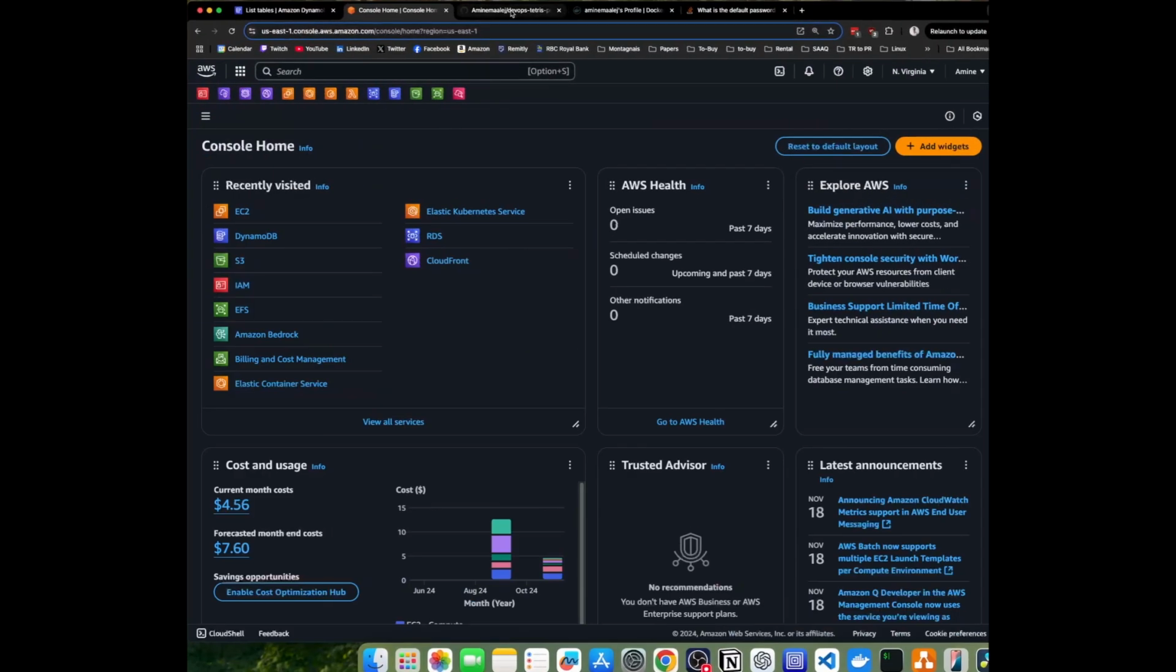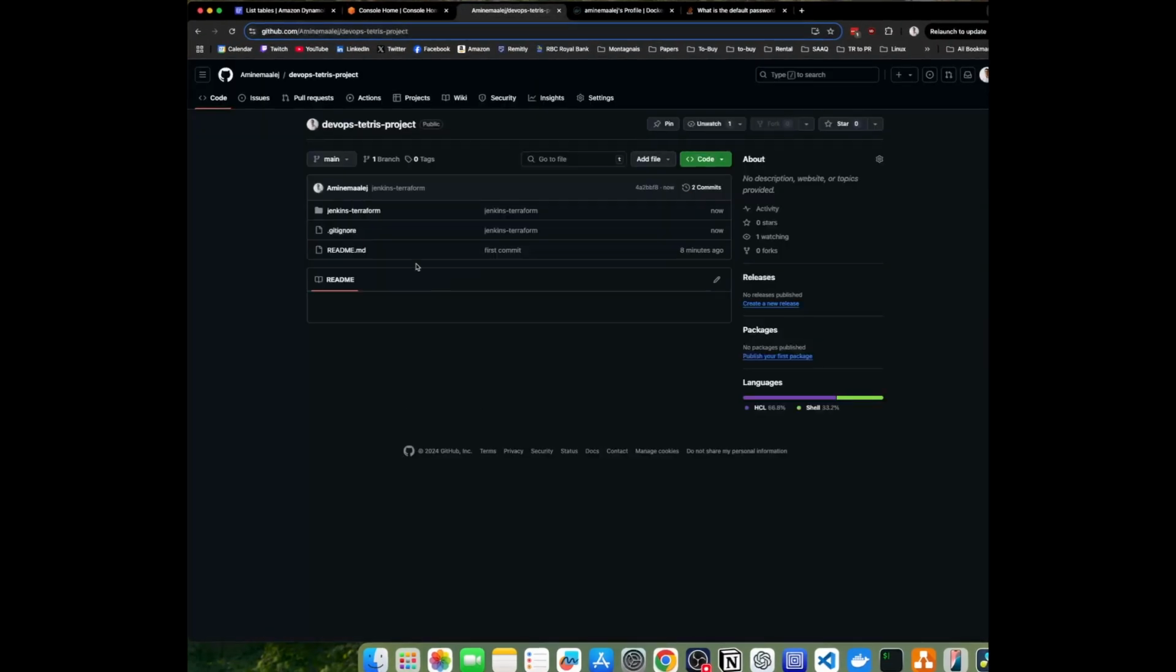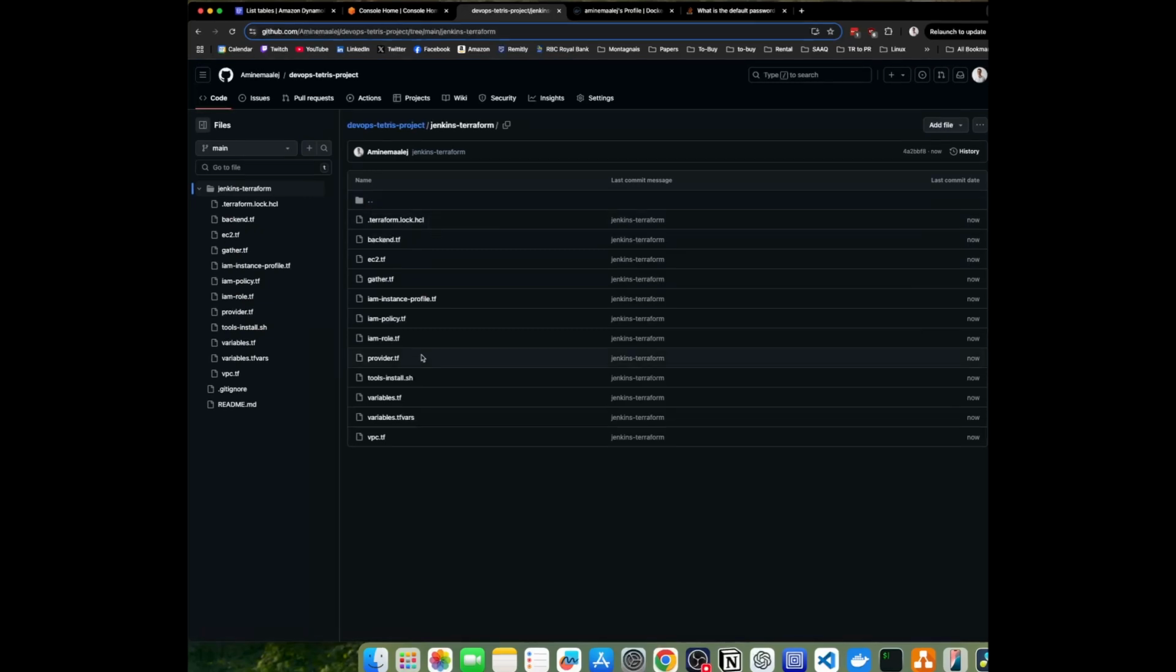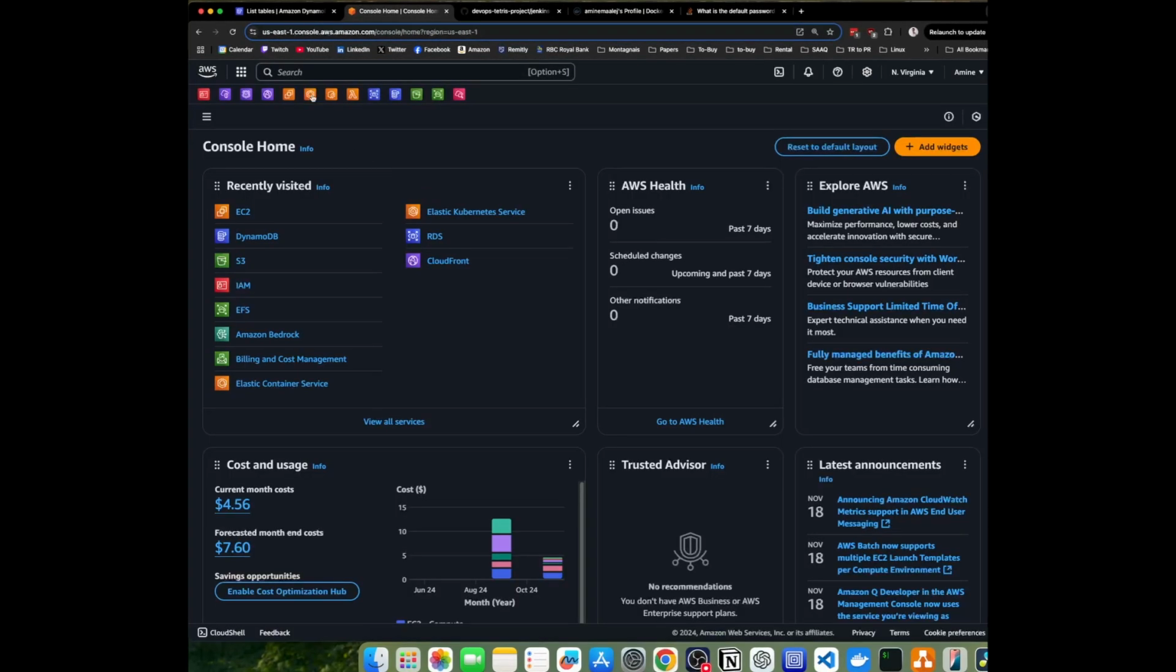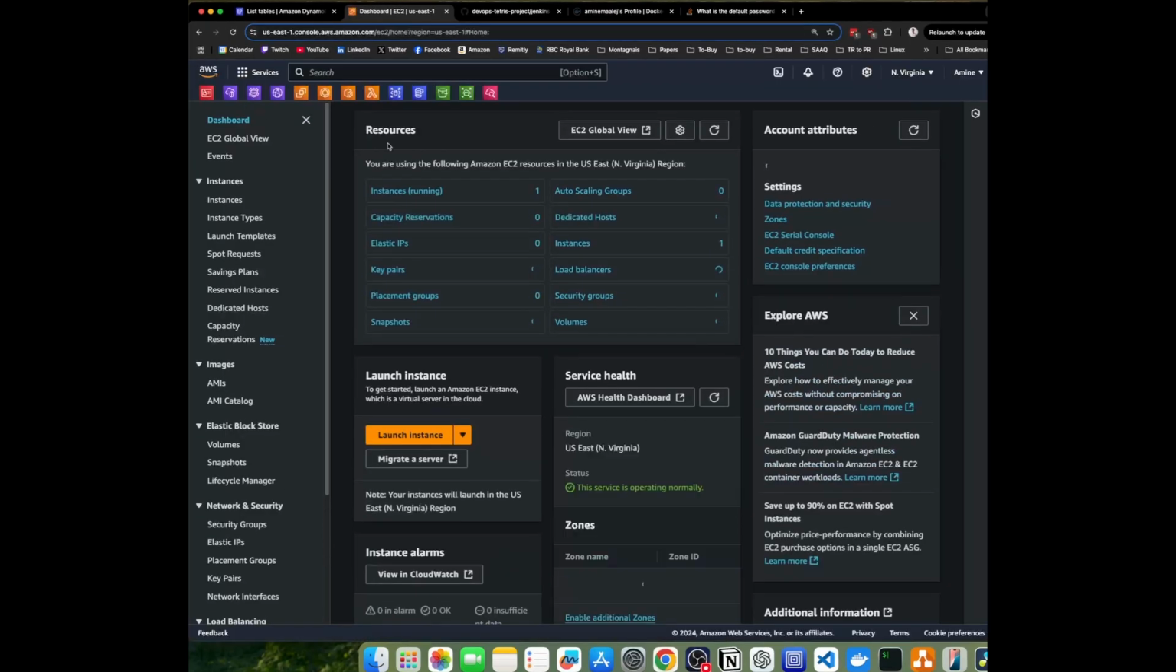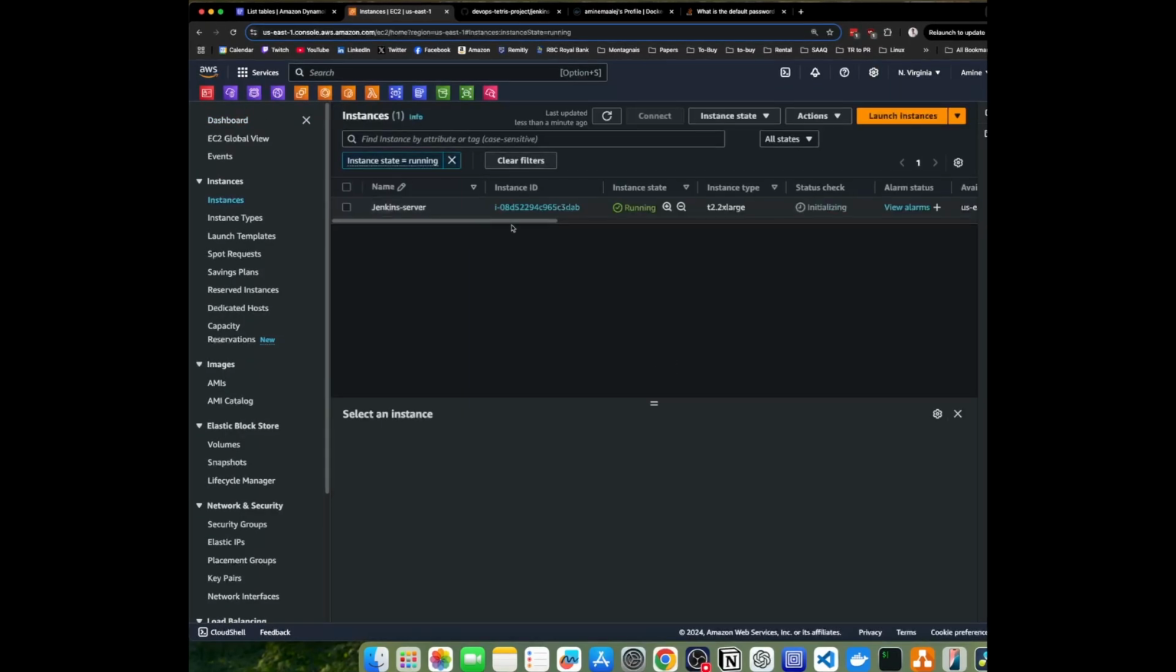Okay, open the console again, just to make sure we have all our files here. Okay, as you can see, the .terraform folder is not included, so that's good. And we'll go to the EC2, check the instance running, and we have our Jenkins server running here. Amazing.